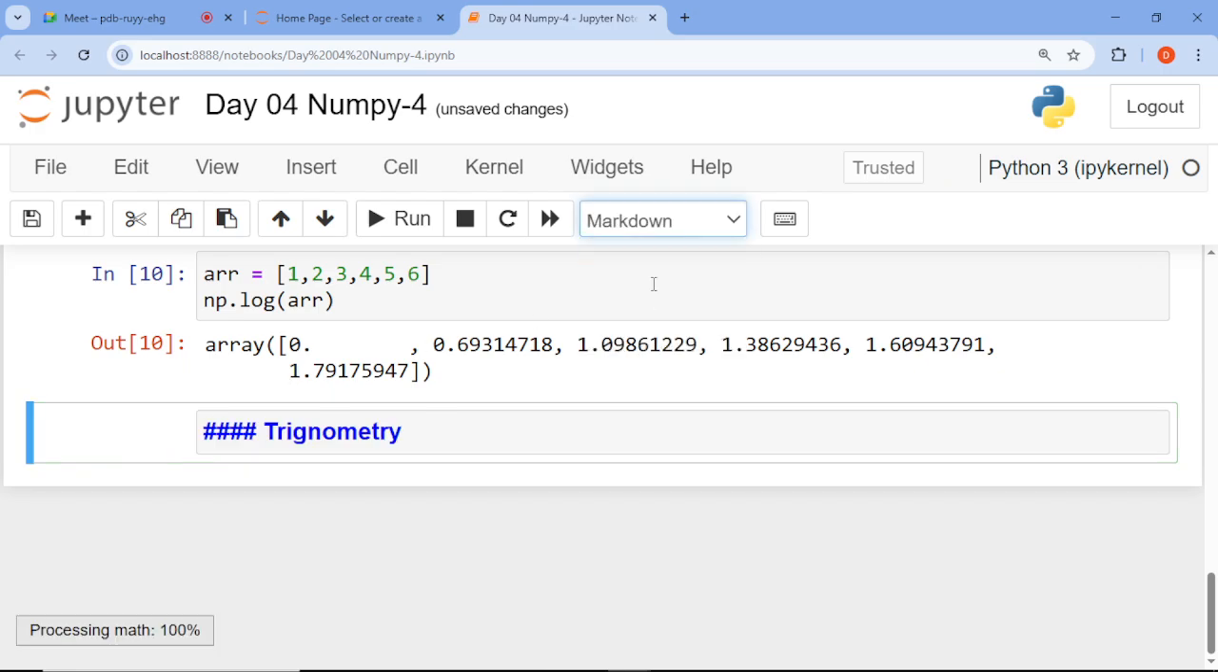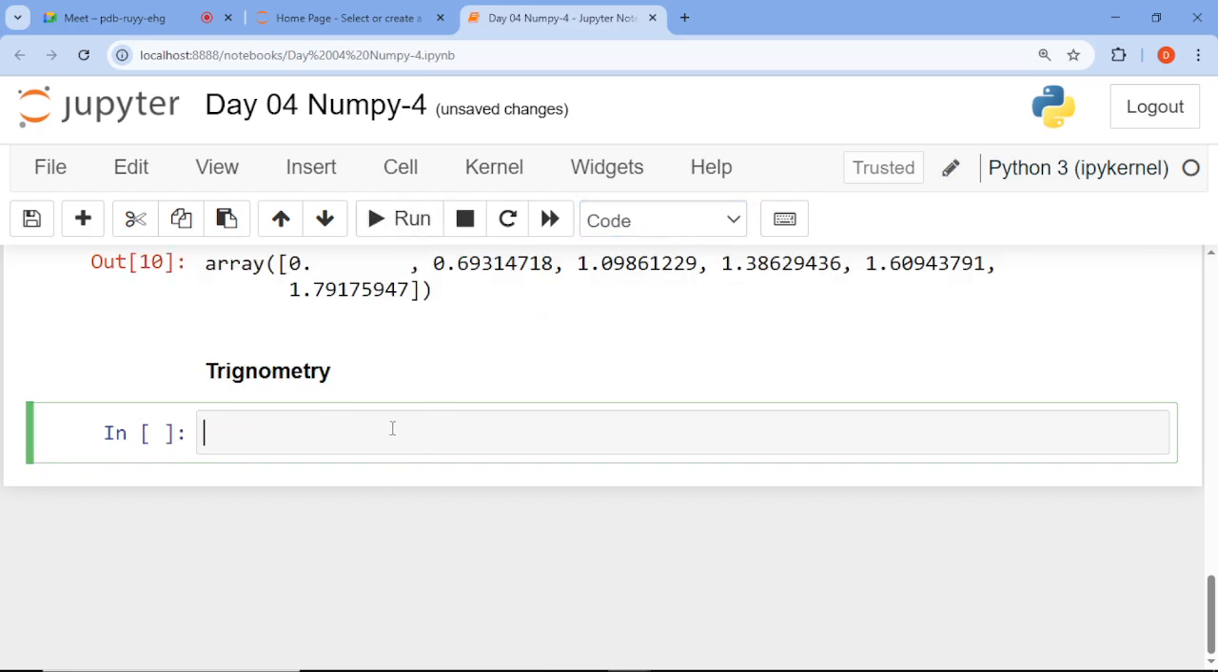Trigonometry is basic mathematics. It is not generally used. If your project is related to the maths domain, or if some mechanical or civil calculations are there, then it can be used. But mostly these are not frequently used functions while we are doing projects.